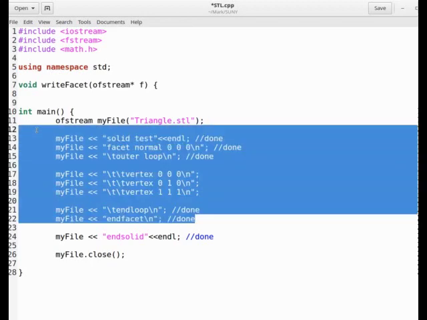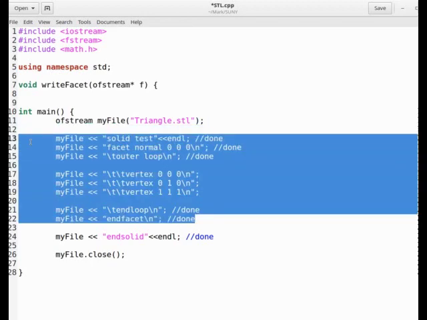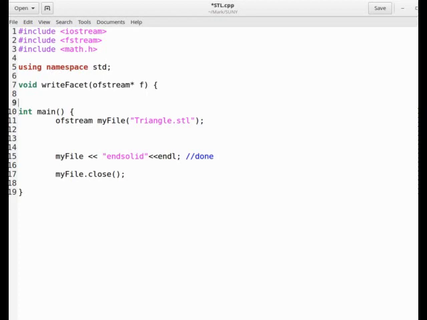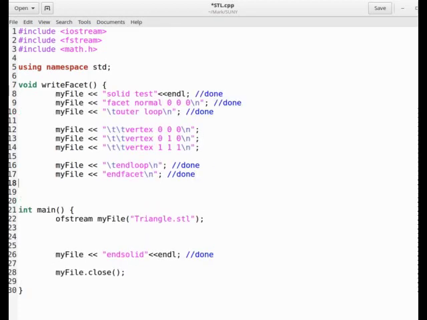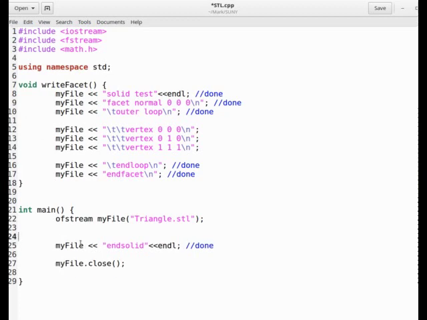So that's this thing that's been highlighted right here. I'd like to package that up into a function, and let's call that function write facet. So I'm going to copy it up to the top of this file into a function called write facet. And oops, I overcopied.